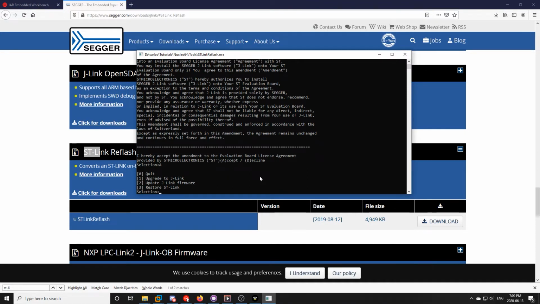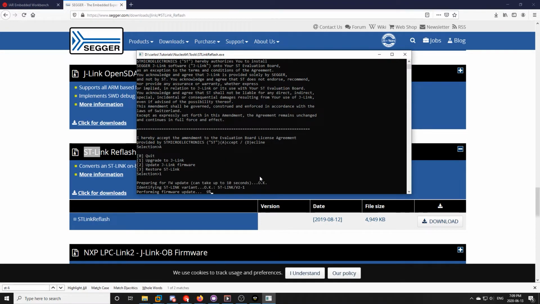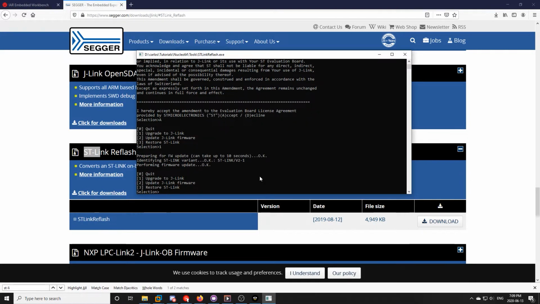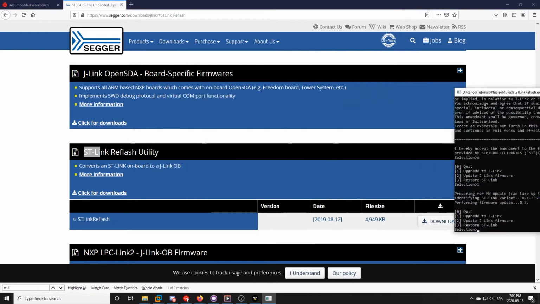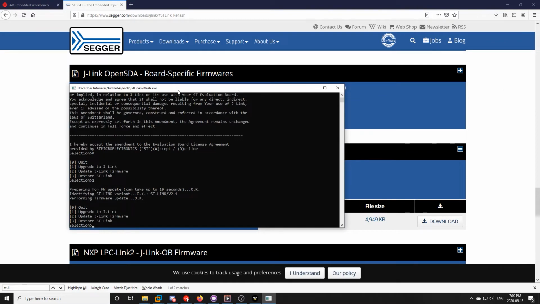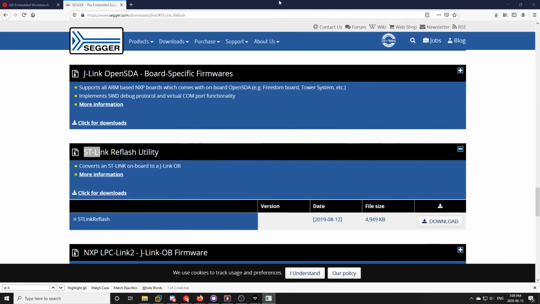So I select option 1, upgrade to J-Link, and it recognizes that I have an ST-Link version 2.1. So right now my board is converted to J-Link. That way, when I select the debugger on IAR, I will select J-Link instead of ST-Link.